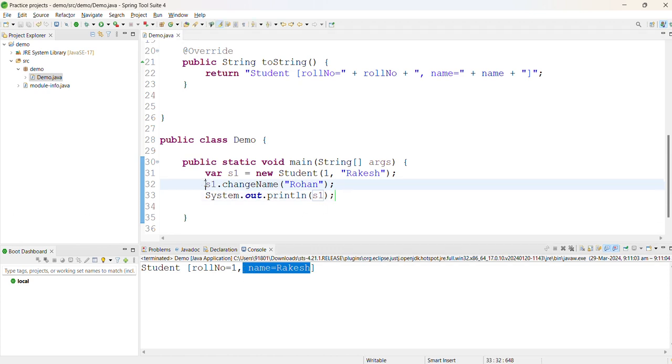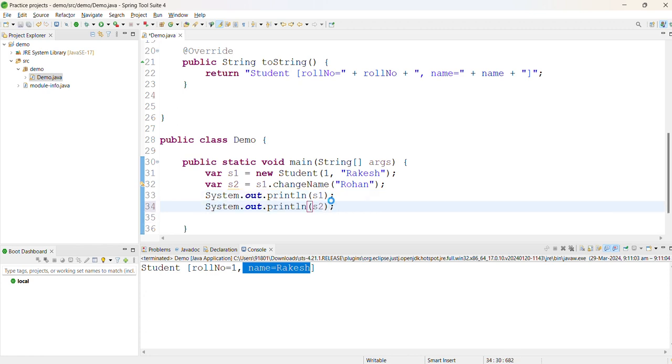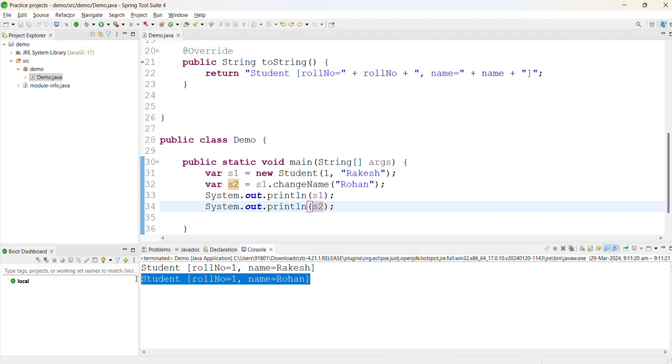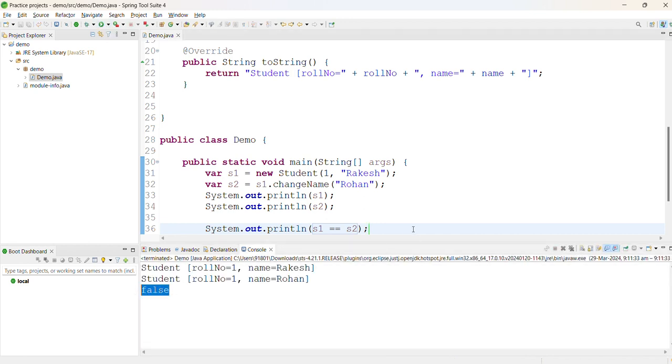So what does it mean? It has not changed the content. Now if you check s2, the s2 will have the new content, that is a new object, right? So whether both are the same or not, can we check that? We can compare the references and check whether the two objects are different or not. Yes, the two objects are different, so it is returning false.